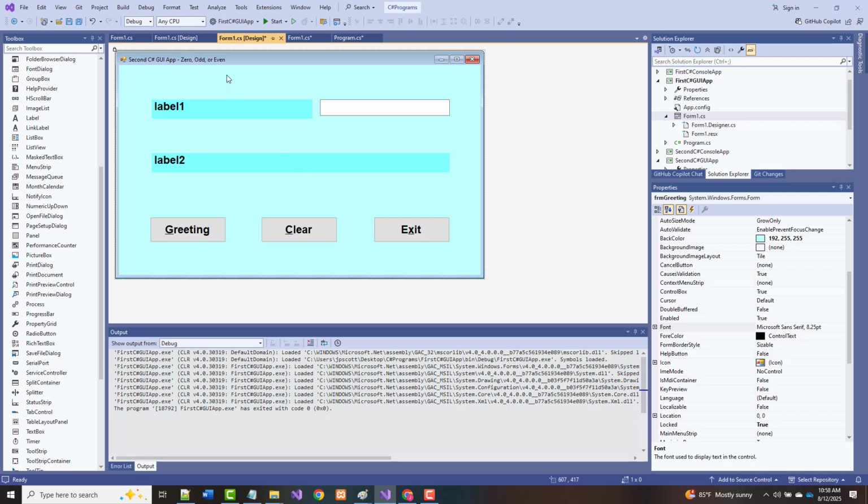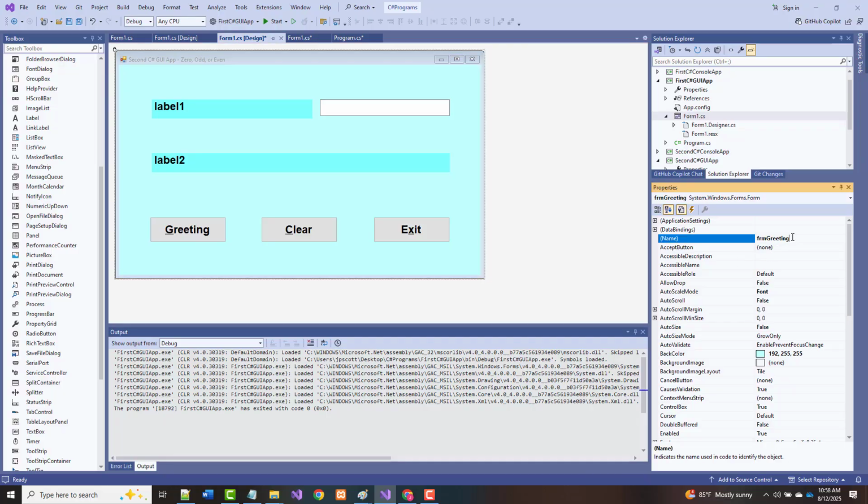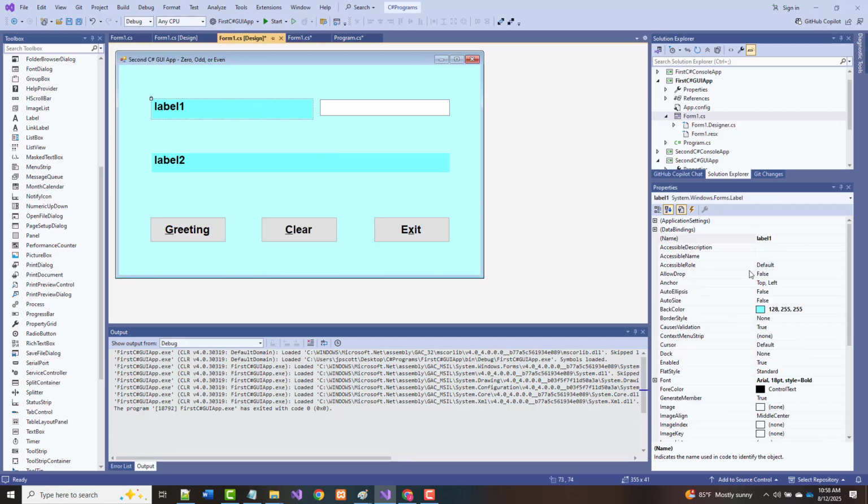But let's come in here and let's change names. So right now, again, it's called FRM greeting, which was wrong. We'll call this FRM 0, odd, or even. A little longer than I like to typically make my names, but that's fine. So this will be LBL input number.